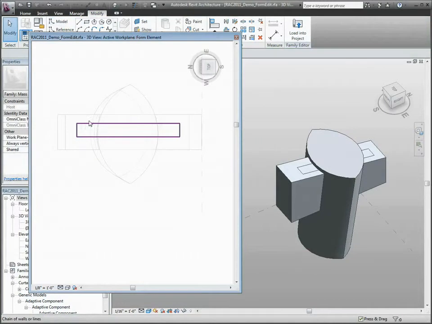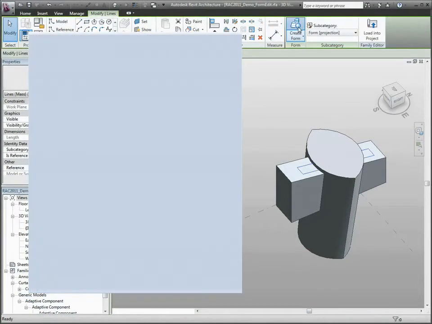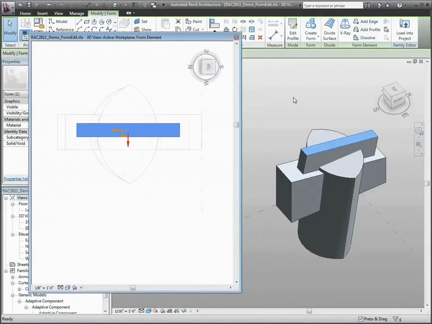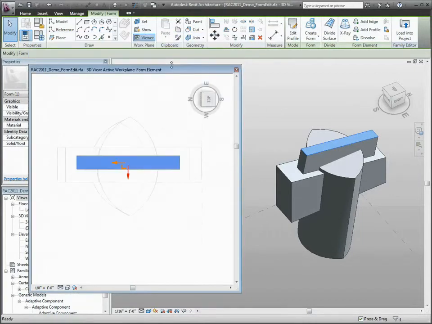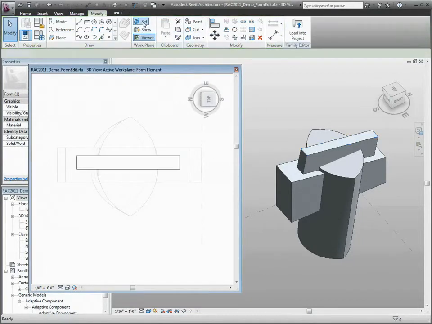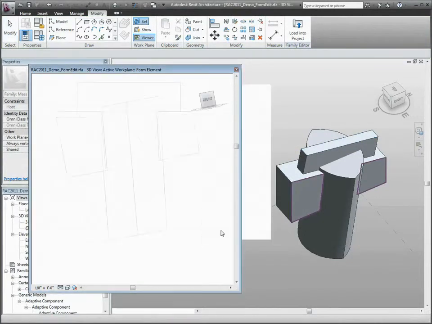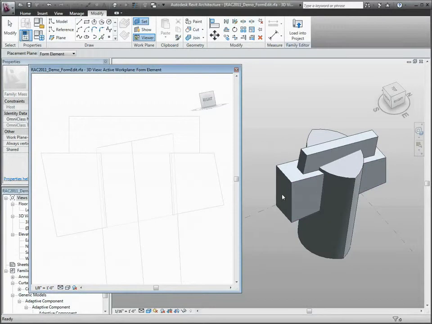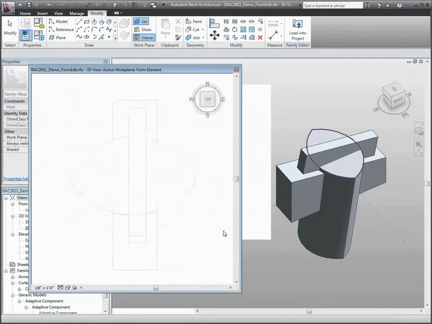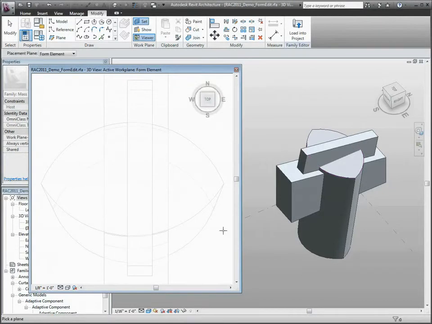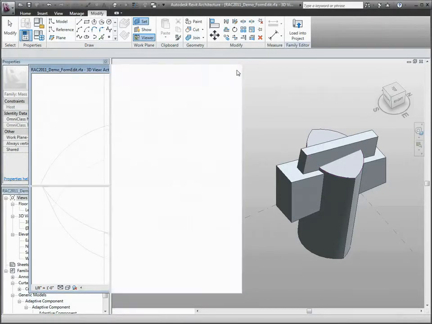This view is not a permanent view, and you will notice that it has not been added to the project browser. However, it is an editable view. So now I can see the top face of the form in the view and other related elements. But as my active work plane changes throughout my workflow, the view contents and orientation update dynamically, providing me with an optimized working view at all times.